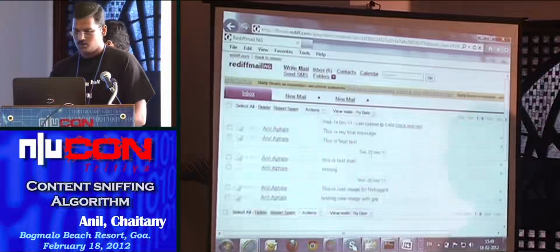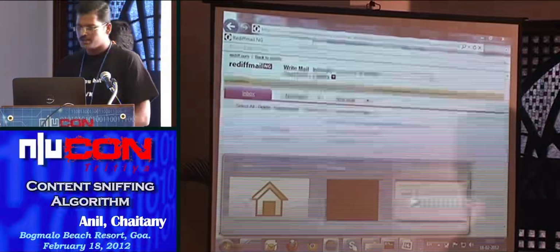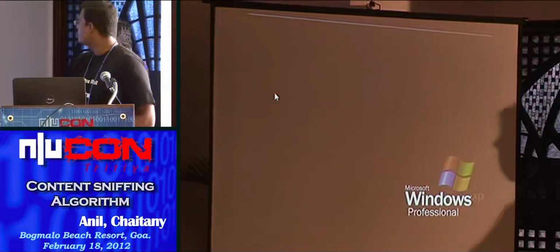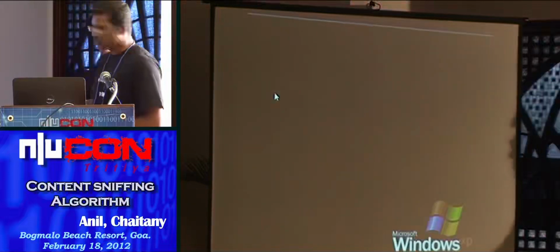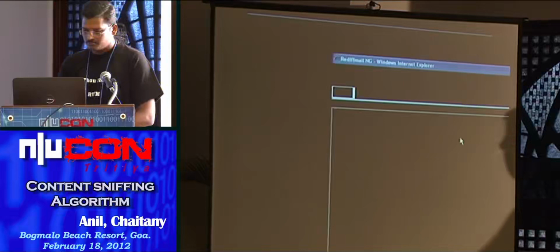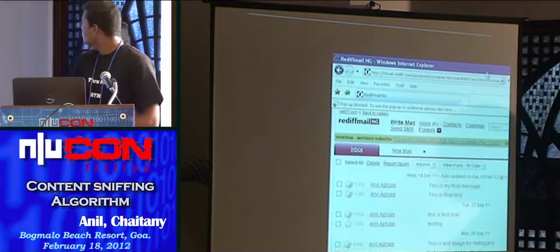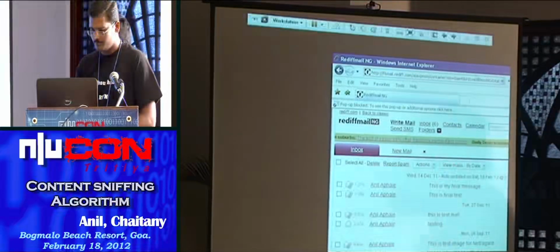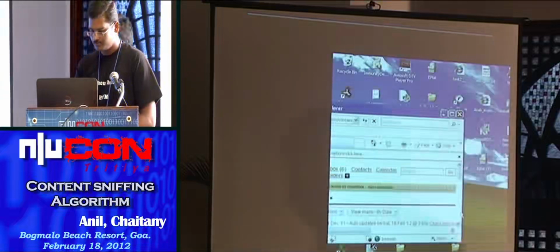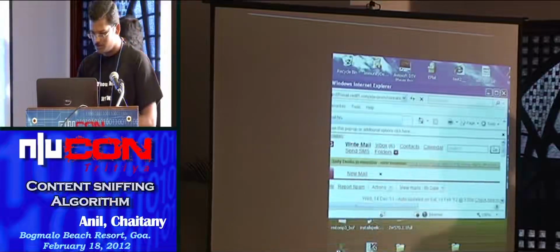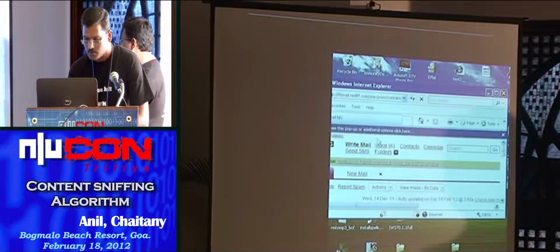It has been sent. Now we will open this same mail from our other VM, that is XP, and the browser is IE7, because we are going to show you how this vulnerability executes the JavaScript in IE7. Refresh.